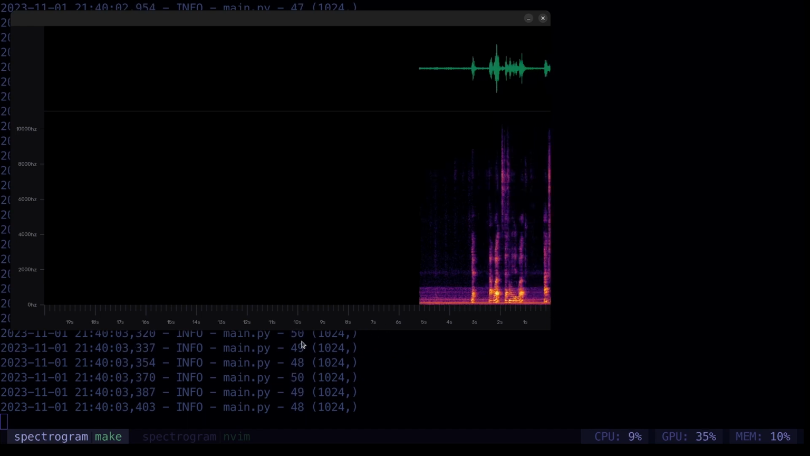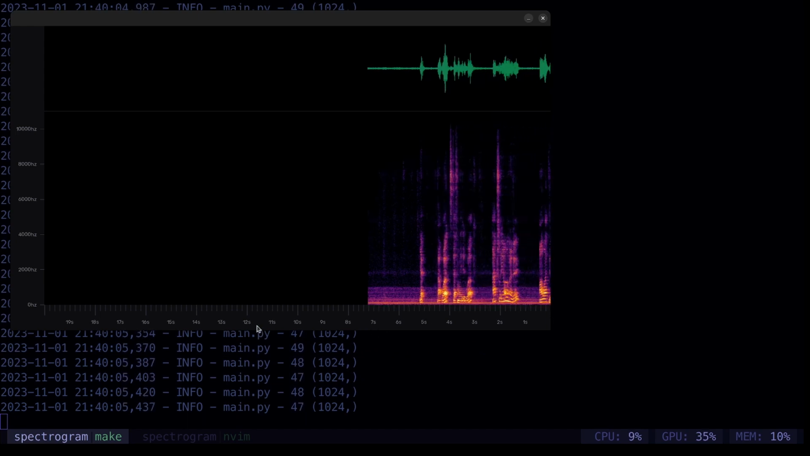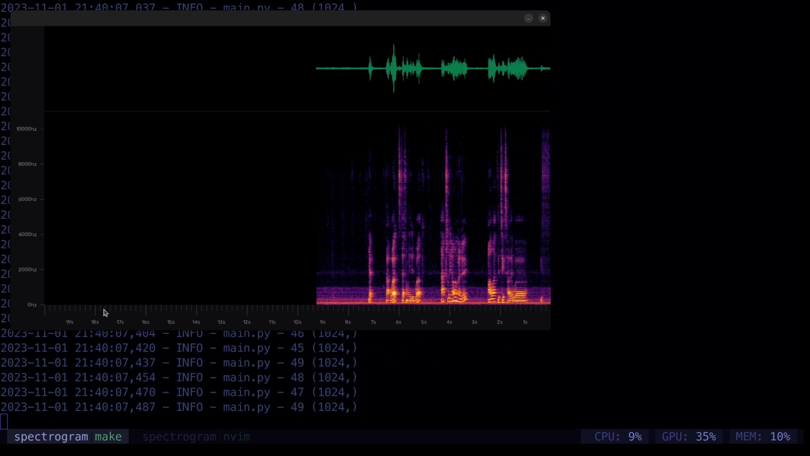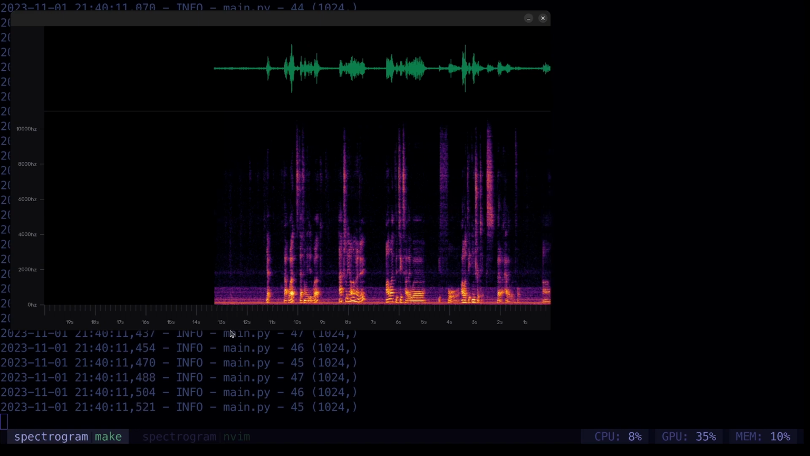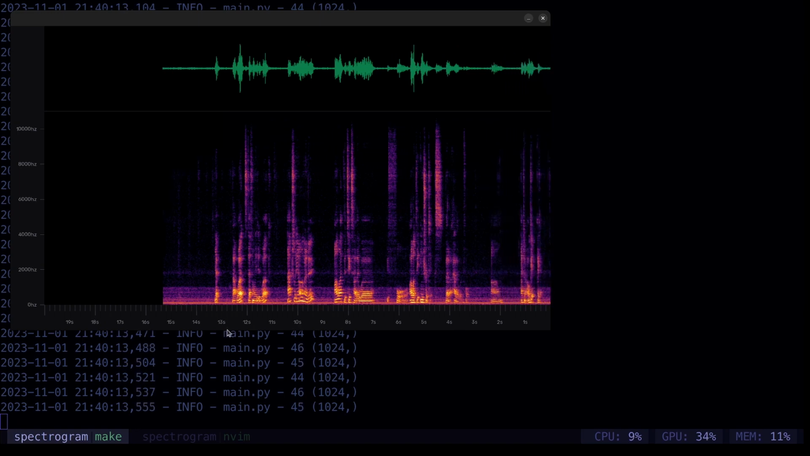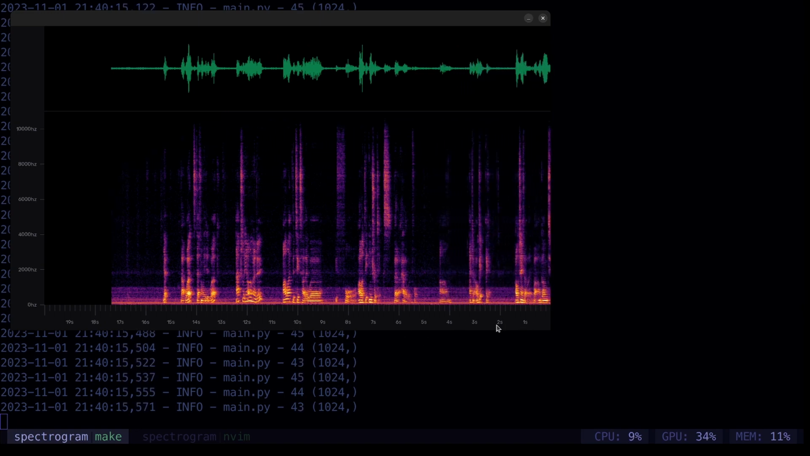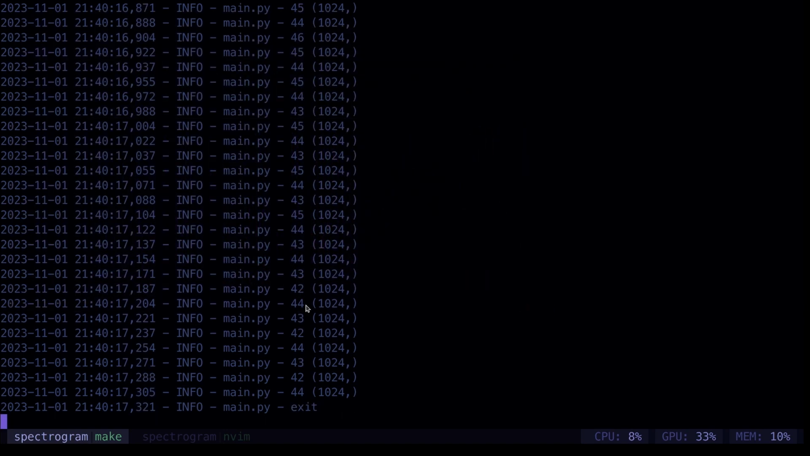Actually, you know what I'm going to do? I like the ticks how they were before. I like the intra ticks better how they were before. Actually, I'll change that later, but I'm going to update the text seconds.